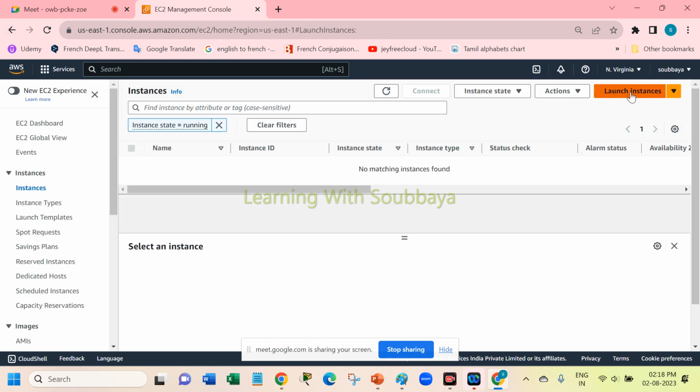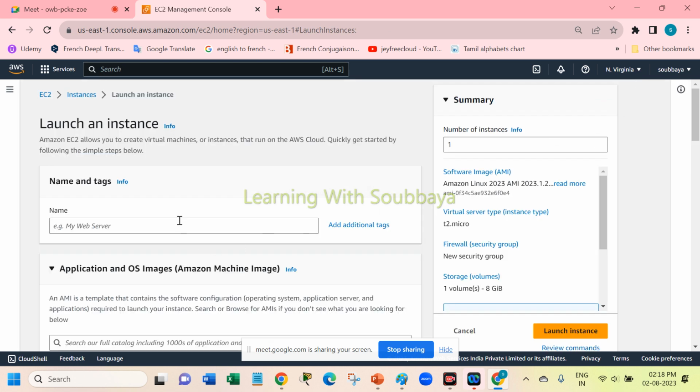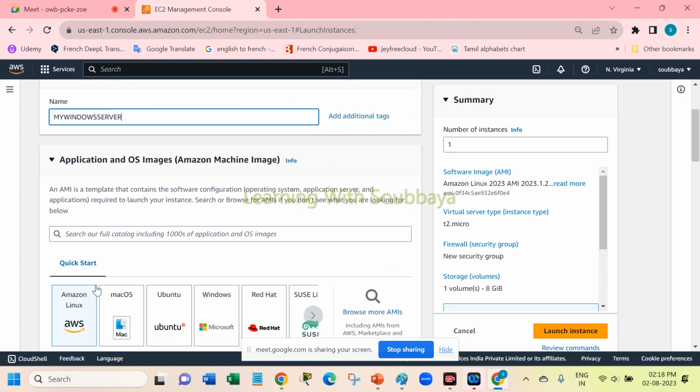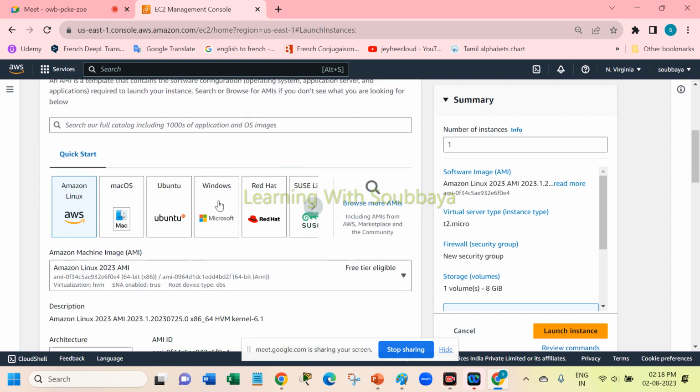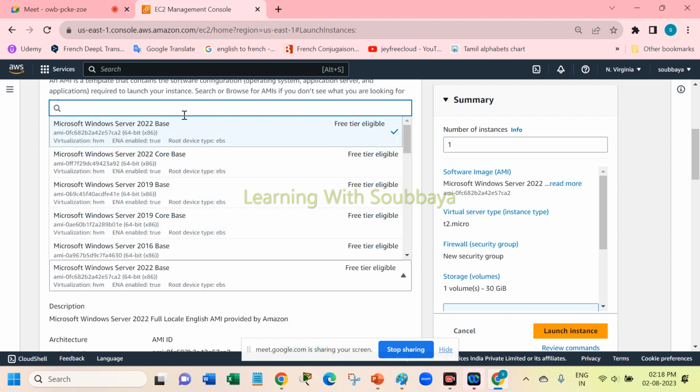Launch instance. Here only we are going to choose the server, right? My Windows server. So here only we choose the AMI, right? I want to choose the Windows AMI here. In the Windows AMI itself, we have multiple OS available. You can see here server 2022, 2019 core, a lot of things available here.